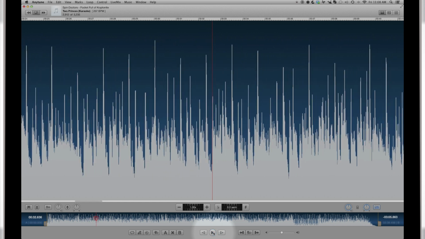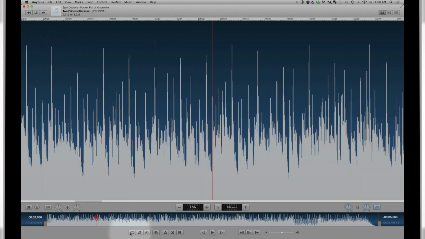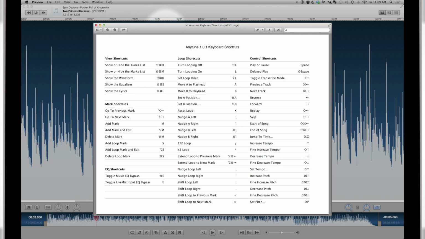The Tunes list is hidden and revealed with this button. You can hover over any control to see a description of its function. Open the keyboard shortcuts from Help in the menu bar. This will be good to keep handy while you're learning your way around.